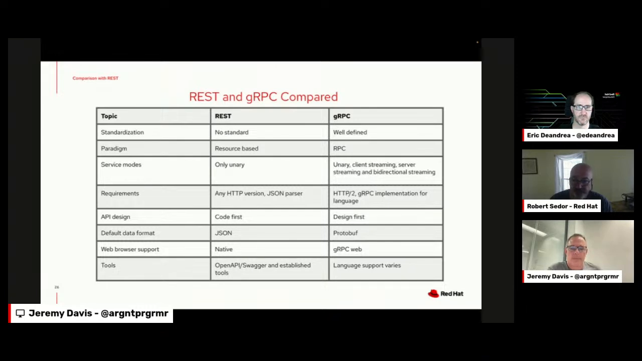Paradigms, we've already talked about RPC versus resource-based. Service modes. Well, I just said gRPC can do client streaming, server-to-client streaming, bidirectional streaming. Really, REST is unary only. From other kinds of requirements, REST is HTTP 1.1, and typically we use JSON over that. I guess you could use XML for those people coming from maybe a SOAP background or something. I'm sure there's quite a few people still doing both SOAP and JSON for some reason.